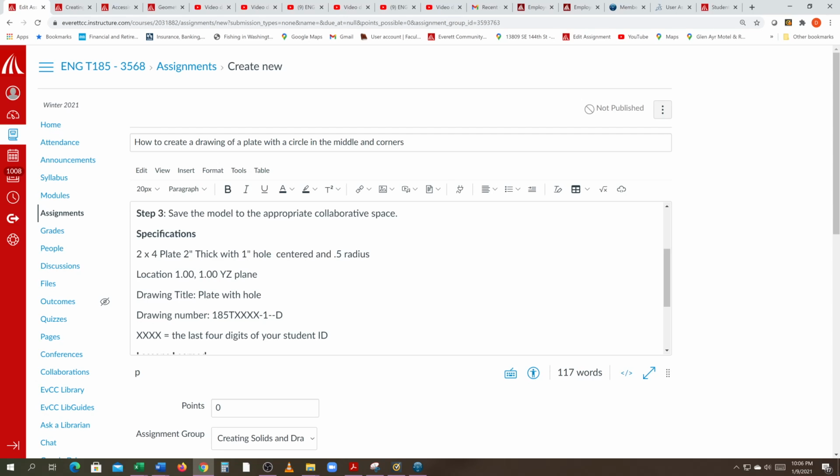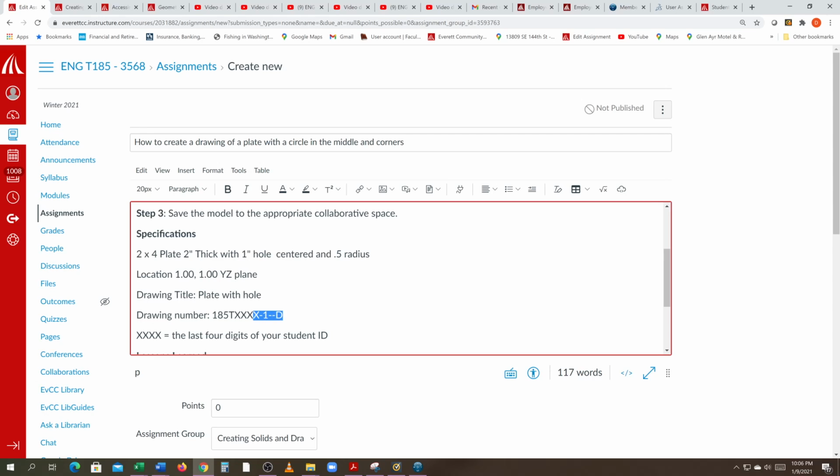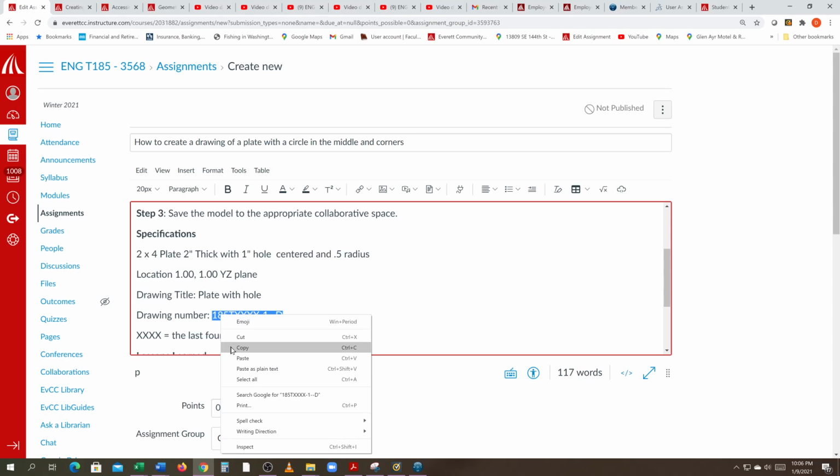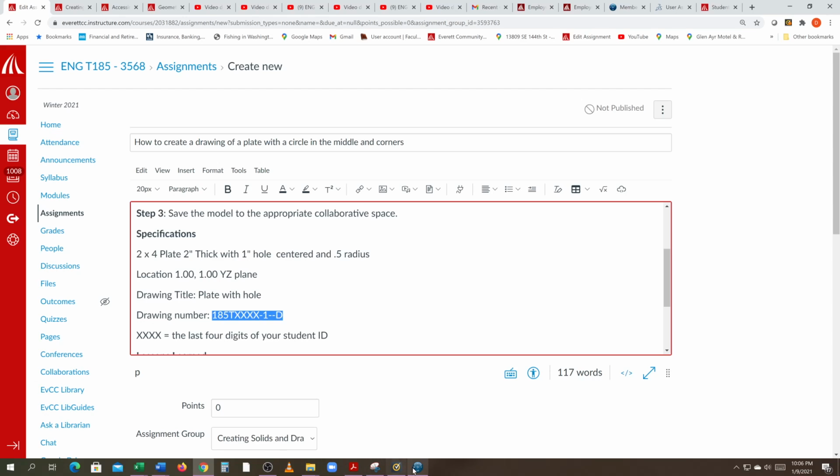And we'll do corners on the outside at a 1/2 inch. We're going to locate this at the 1 and 1 on this YZ plane. And this is going to be the drawing number. So first thing I'm going to do is highlight this drawing number that's given, copy that, and go to CATIA.